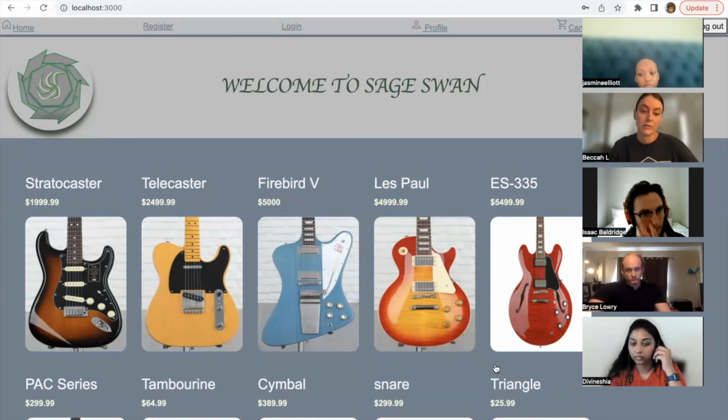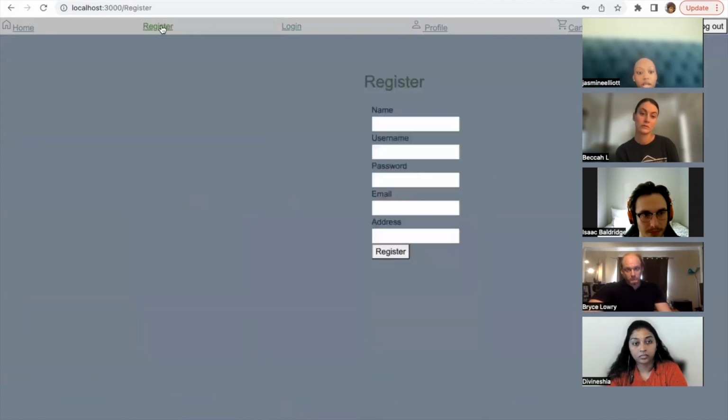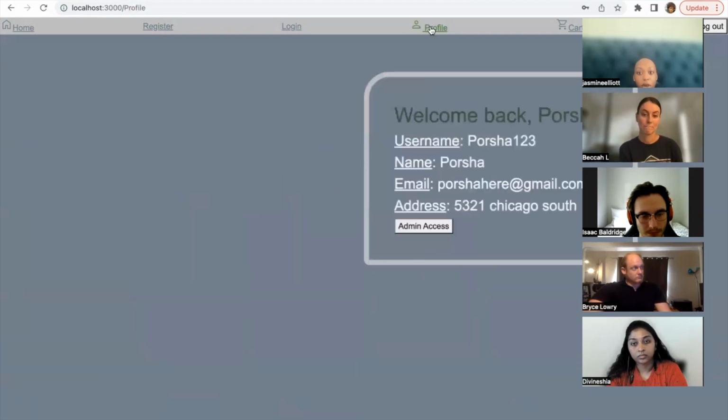Now to Jasmine for the login and register function. In order for our user to purchase products as an existing user, it will require a token. We get that token by the user registering for an account, and they'll put their name, their username, their password, email address, click register, and then it'll take them to their profile once they log in.